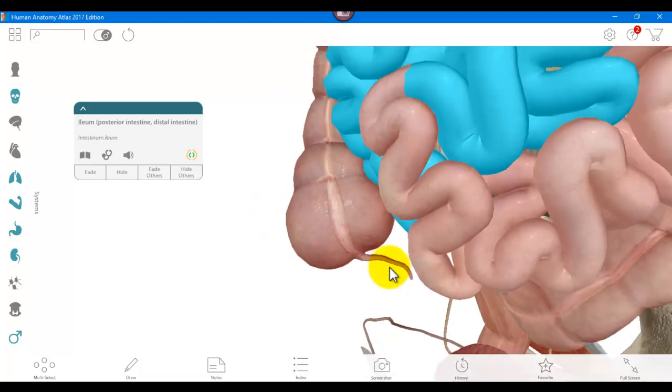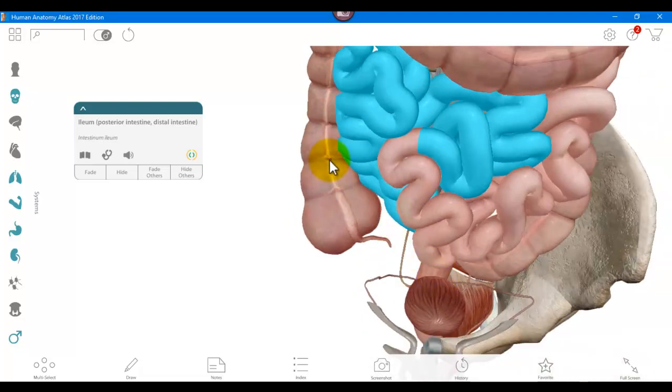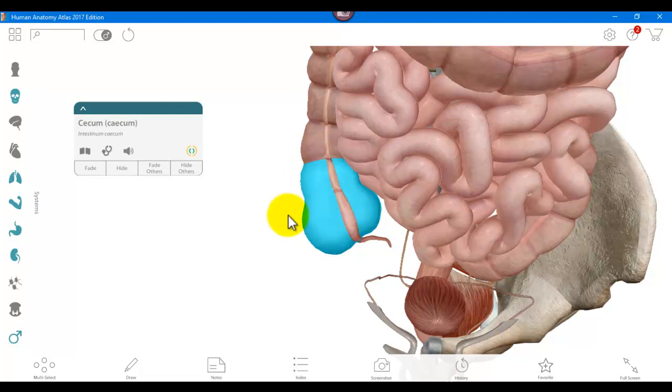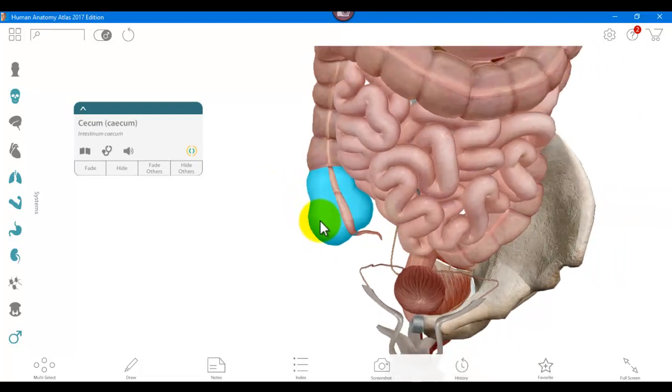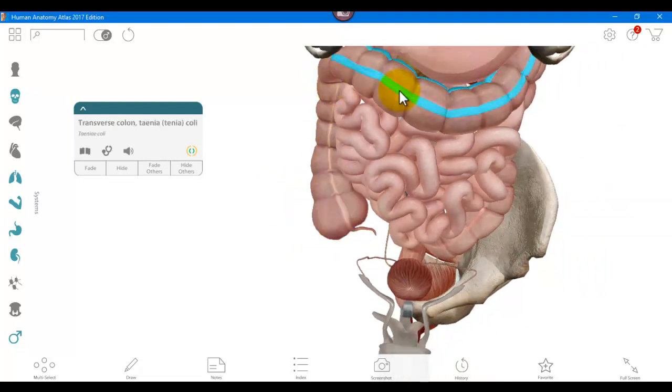And then when you back out of this, that's called the Taenia coli, this little longitudinal muscle that actually creates these little outpouchings that are called haustra. And that muscle goes down the middle, so I can click on it there. It even says Taenia coli. It actually shortens the colon, and that gives it these little outpouchings. So there's the ascending colon.